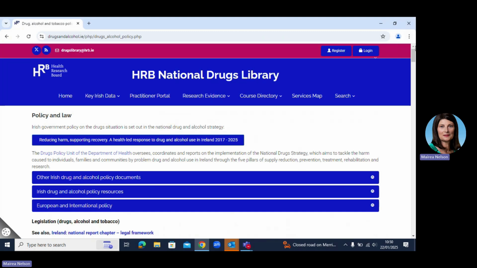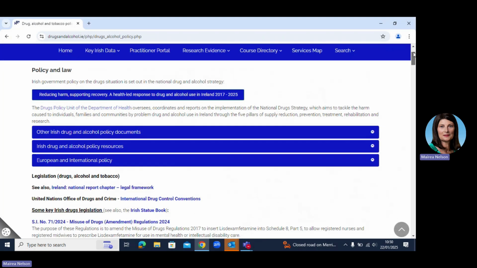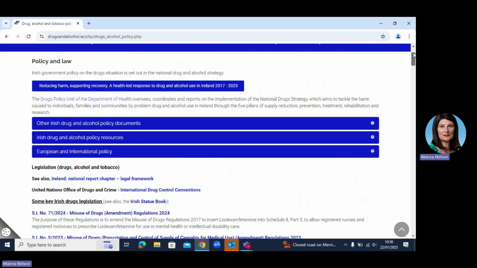This is where we list key policy reports and strategies for Ireland, Europe, and internationally. We also list key Irish laws for drugs, alcohol, and gambling.